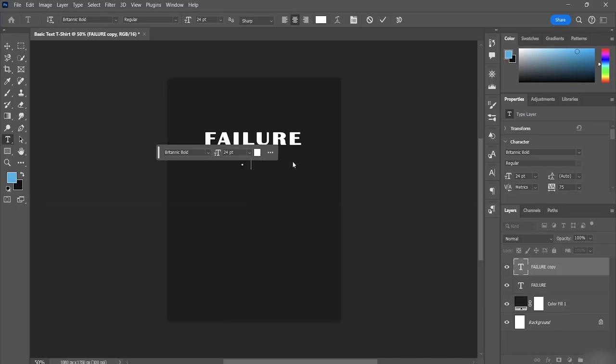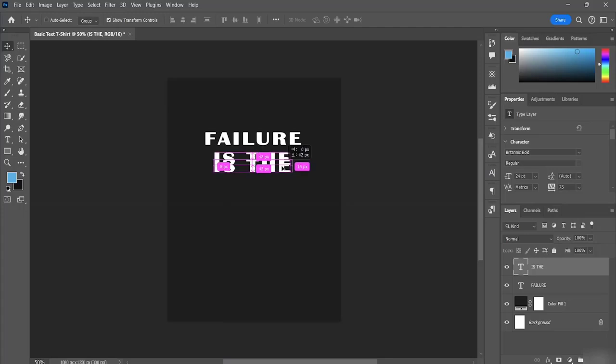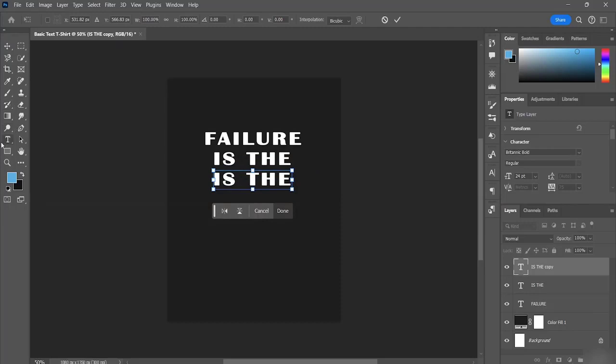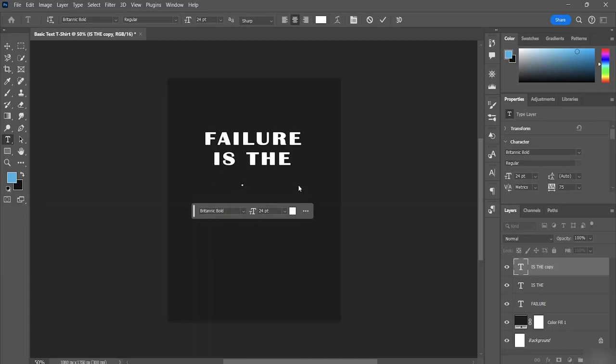I will just write "is the". And now again the same way I will come here, select this layer, click on Alt. You guys can see now I do have two cursors. And what I'm going to do is take my type tool again. I will just keep this thing right over here. Let's just go and delete this one. And now "failure is the pillar of", I will just write pillar of.